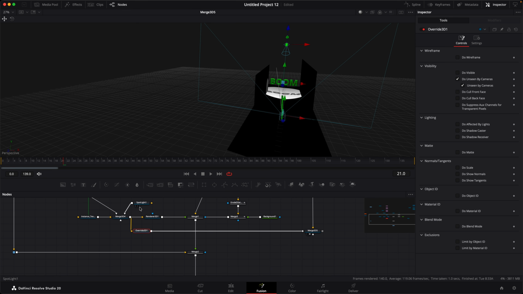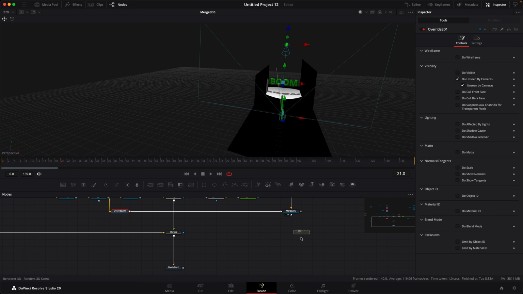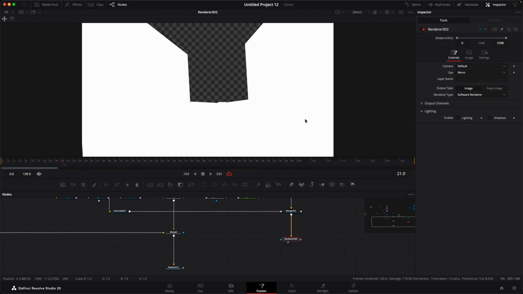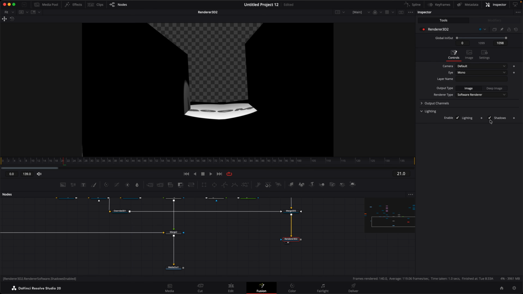And that's going to take all the 3D geometry in here, and it's going to create the shadows based on the lighting, but it's not going to render out the geometry. Okay, so we take a look at this and we add a render. Take a look at the render. Right now, the render doesn't have any lighting, so we can turn on lighting and shadows, and there we go. Now we have lighting and shadows.